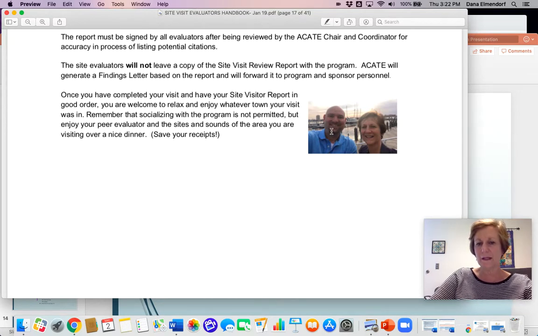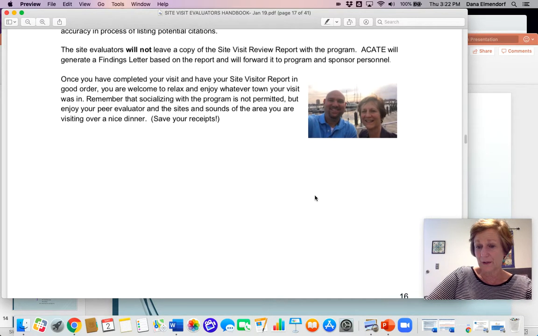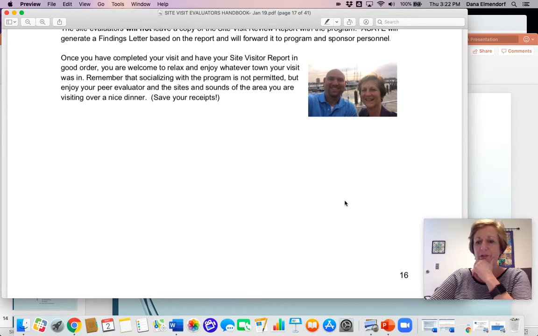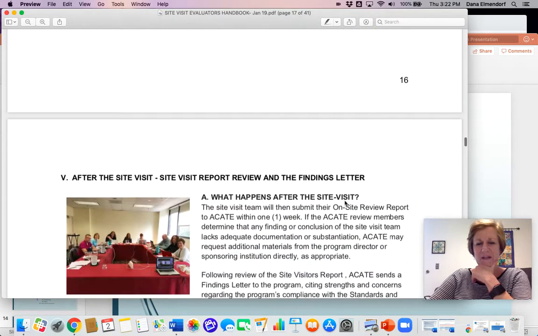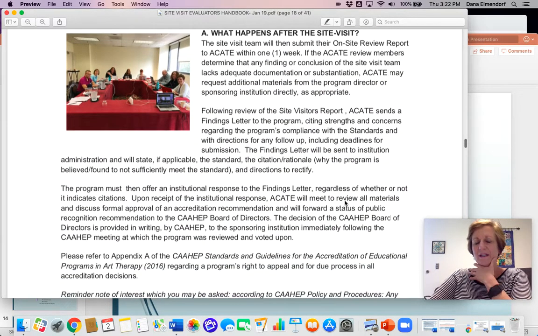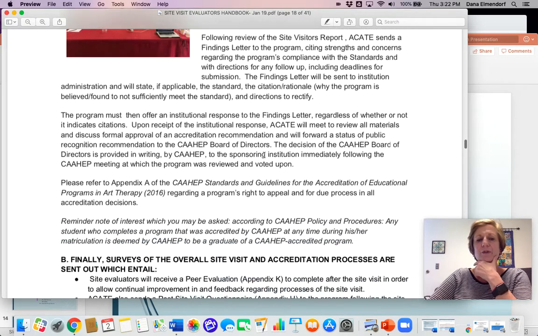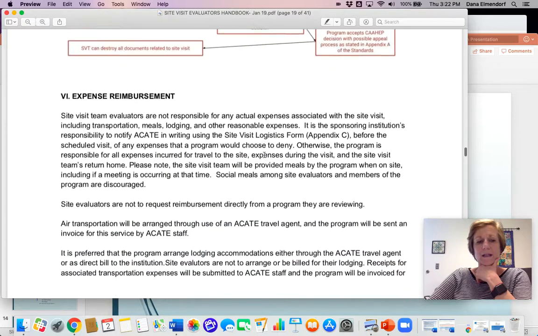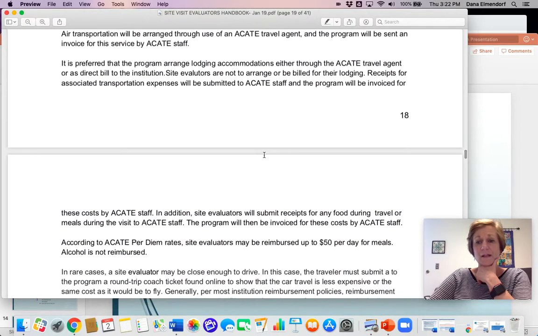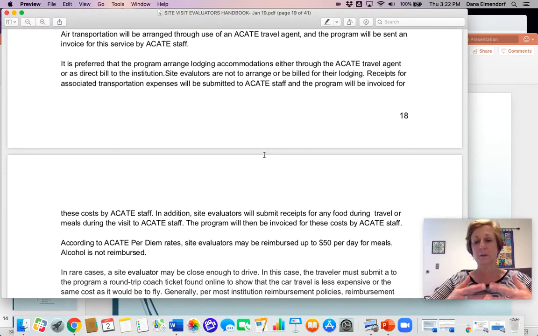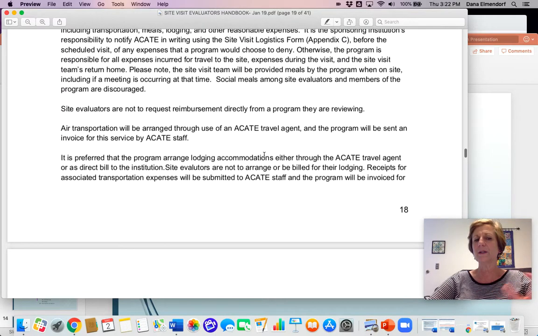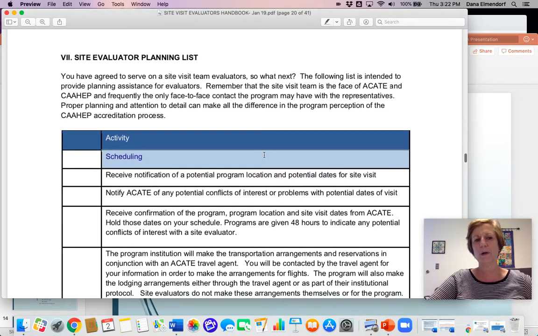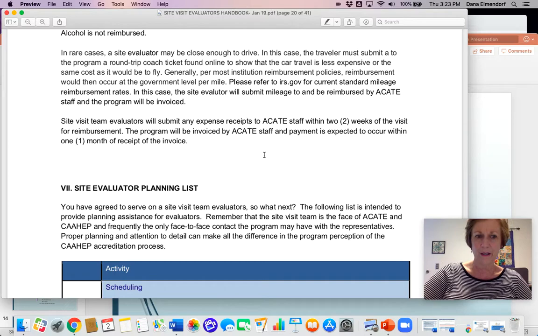And here's myself and another site evaluator after a long second day, enjoying a dinner at the harbor in one of the beautiful cities in this country. So it's a nice aspect of the visit. I've already introduced you to ACATE Council as a whole, and this handbook does provide some information on what the council then does with your report afterwards. And it's got some brief information on the reimbursement process. We're still working those out.